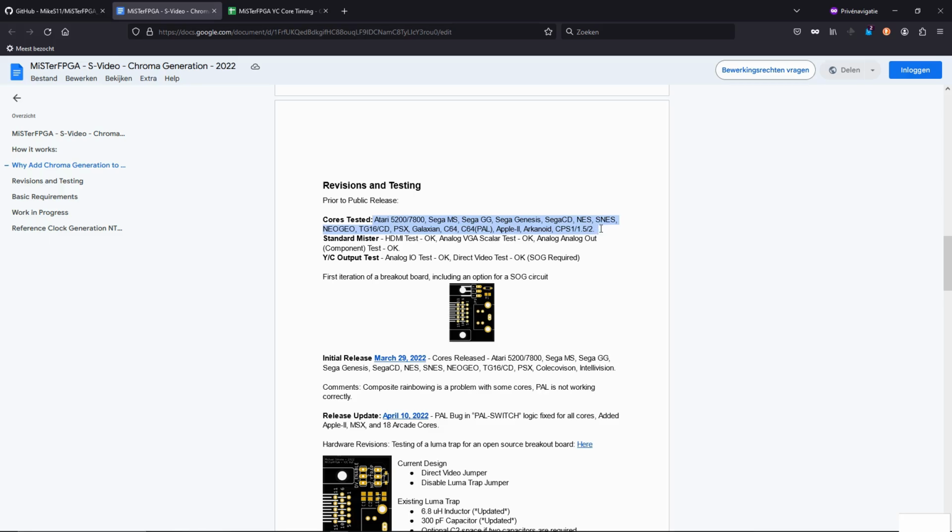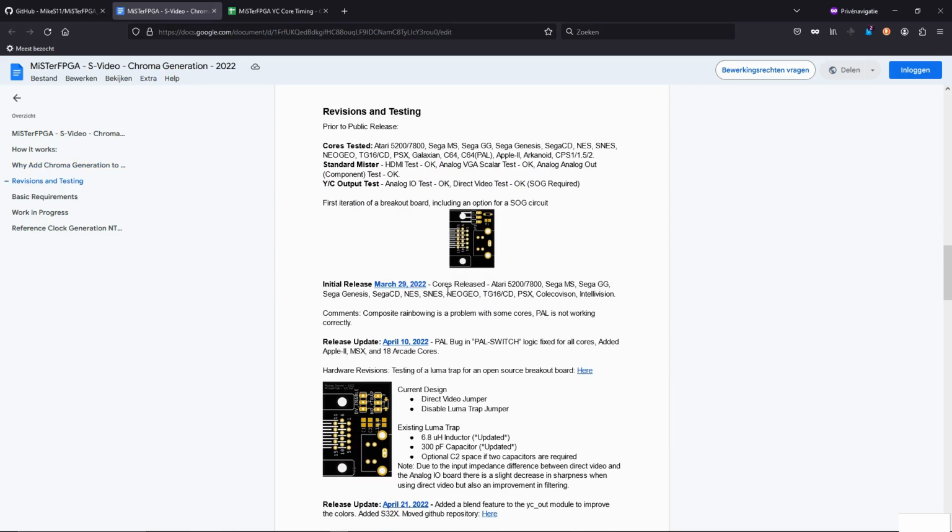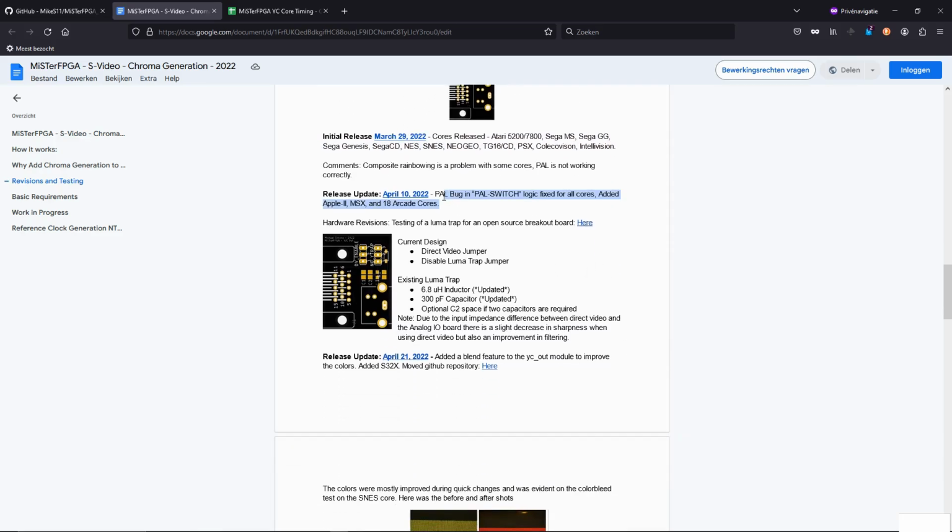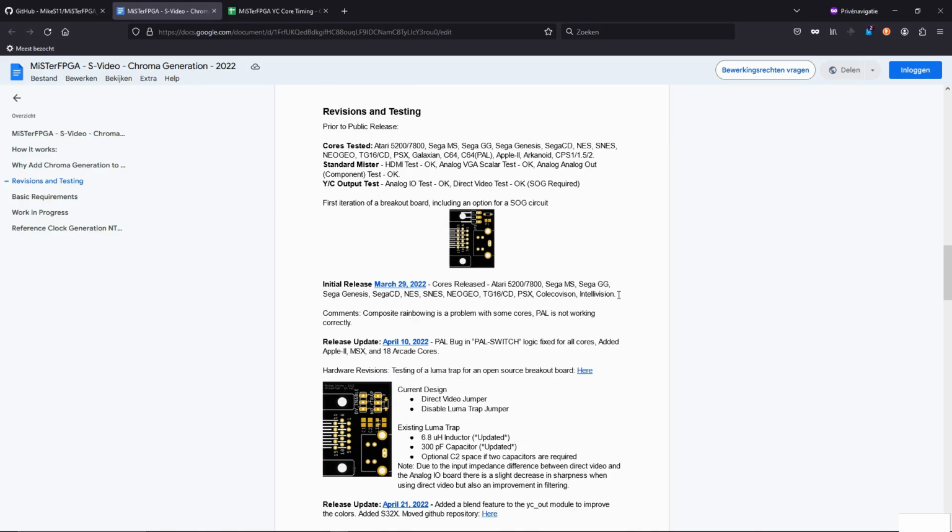Can't find the ao486. Initial release in 2002. The same list and added some new ones. Here too. Val bug fixed. Apple, MSX work and 18 arcade cores. There's no ao486 in this list. So it could be that we'll never get a color screen with this device. The Mini-Mig isn't in here as well, the Amiga core, but that one's working.